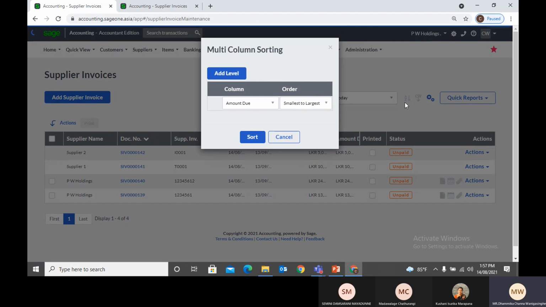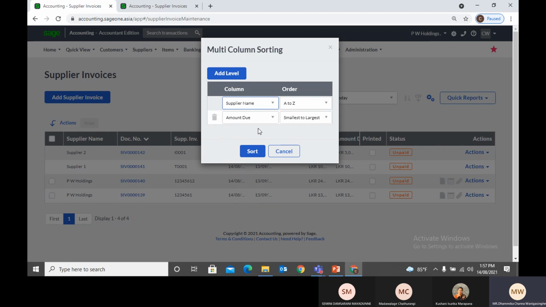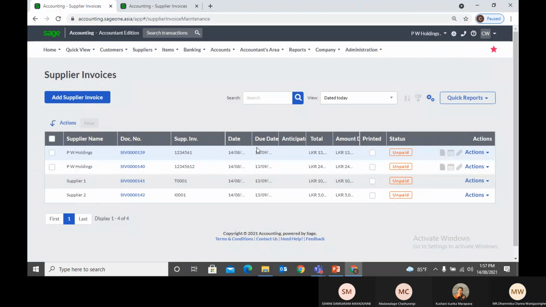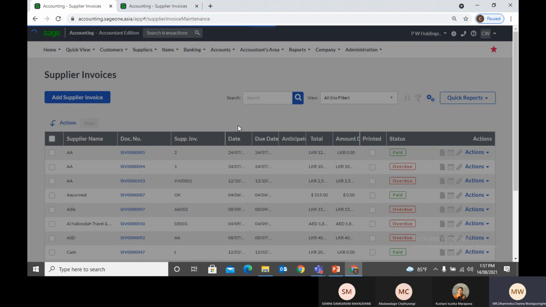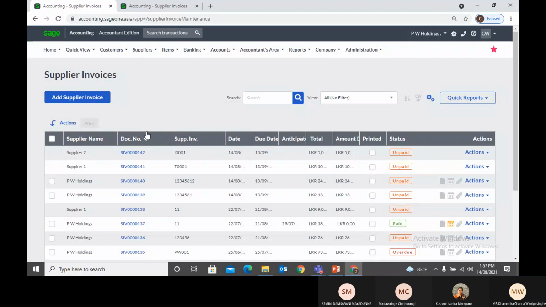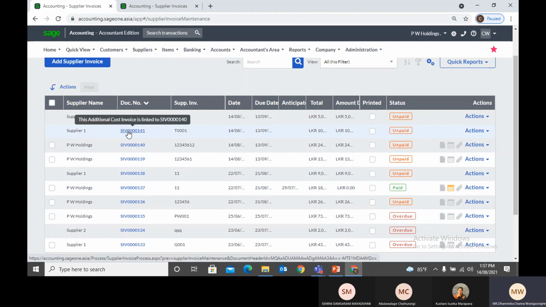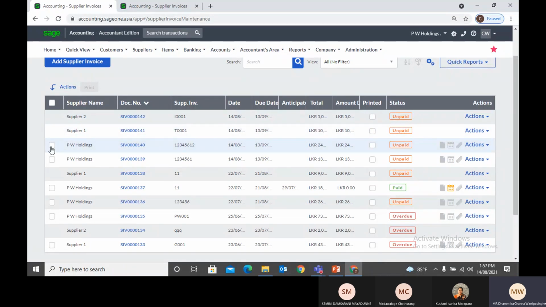Next, if you want to sort by multi-columns, you can add levels from here and you can sort. Next, you can sort this grid in ascending or descending order by clicking these headings. And you can see some invoices have a tick box, some don't, because these invoices are additional costs. Therefore, those supplier invoices don't have this tick box.